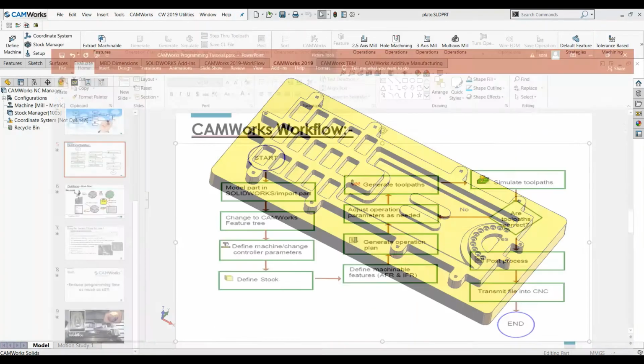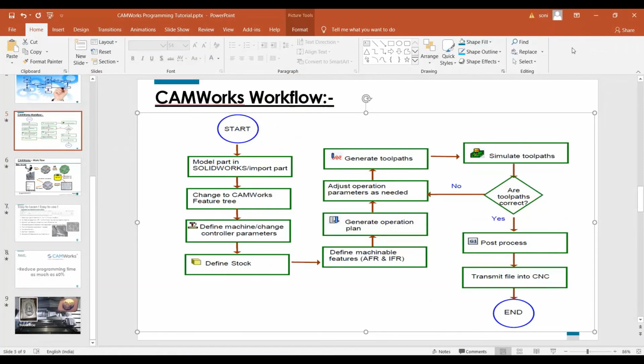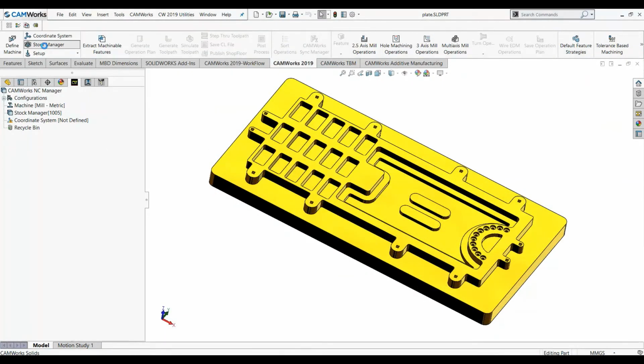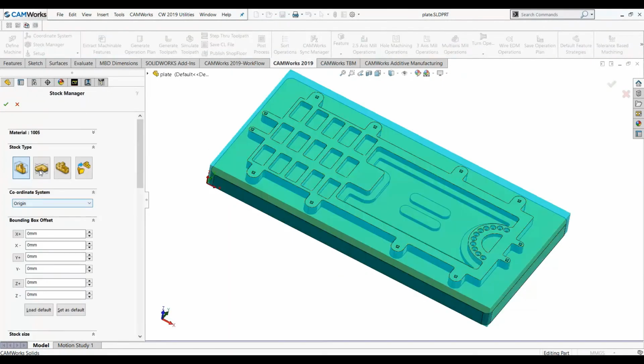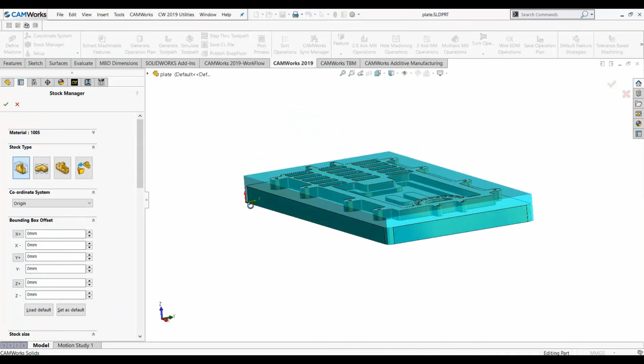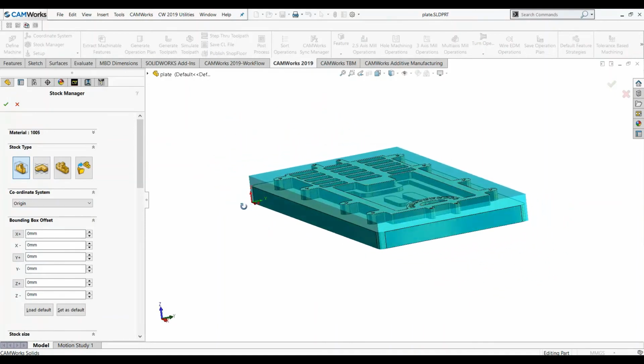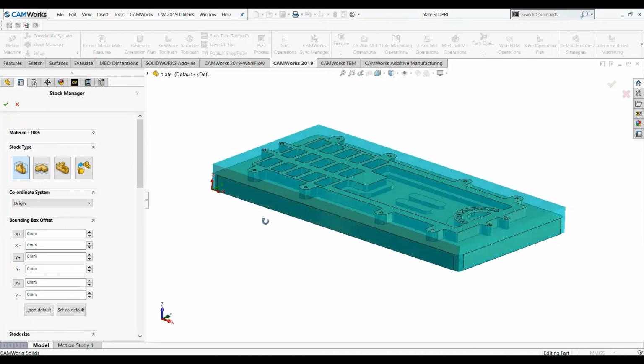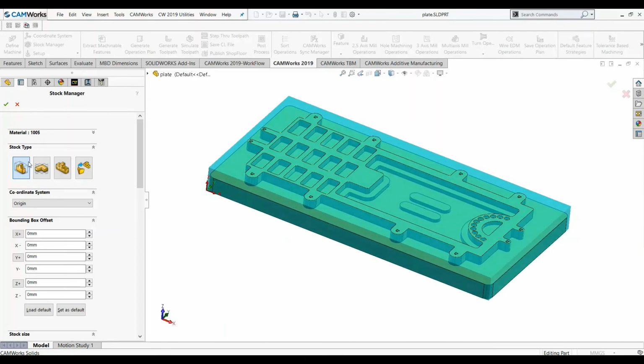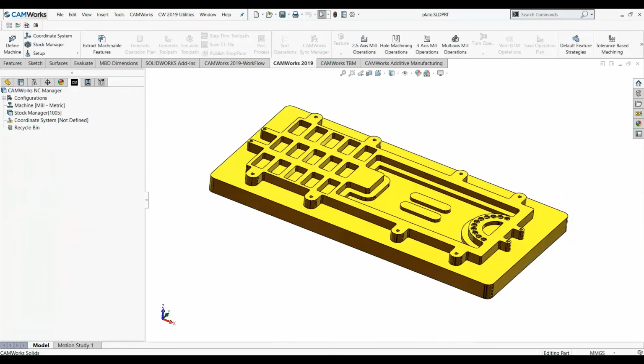Then what will be the next step? The next step is define stock. So you can define the raw material, how it looks. As per the model, it will generate a bounding box, showing that this plate is going to be machined from this raw material. Right, you can click on OK.